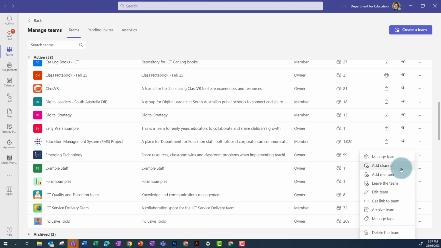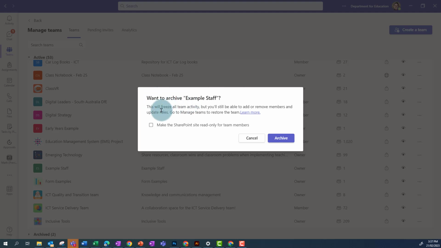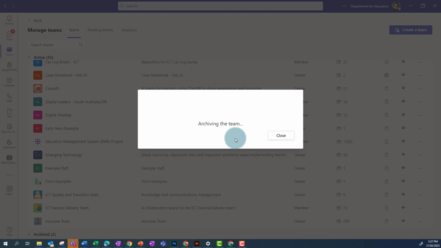Click on Archive Team and then make sure you tick the Make the SharePoint site read-only for team members if you don't want members to be able to alter files. Click on Archive and the team will archive.